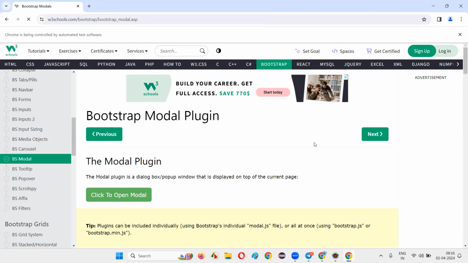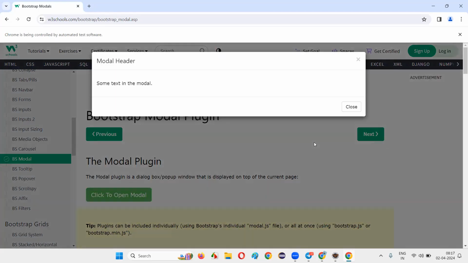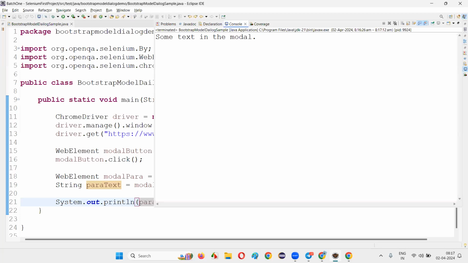This is the last one for today, guys. Okay, let's wait. It will be done. After that, we'll go for the doubts. The page is loading like anything, guys. Okay, Bootstrap modal page. So we have to wait until the page loads completely. Then it has clicked on it. Once it clicked on it, we will see some text in the modal. It has been working fine, guys.